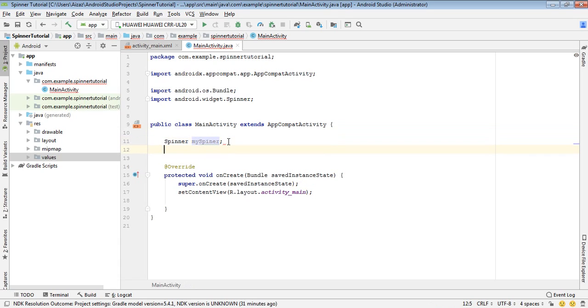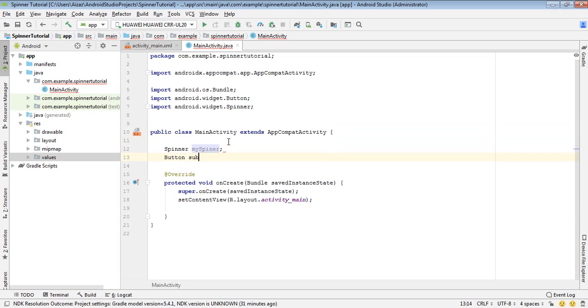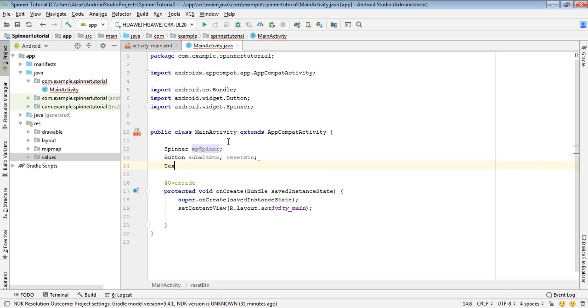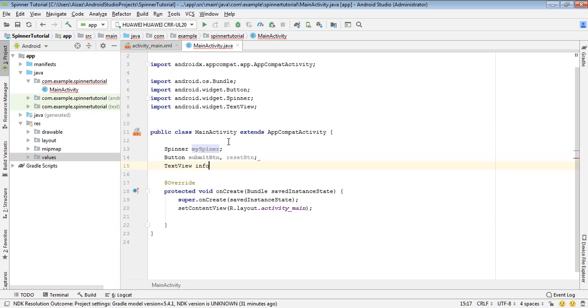After this I have two buttons, one is for submit and the other one is for reset. So the first button I can create as submit button, and the second one as reset button. And after this I need one text view, so I can create a text view, and I can give it the name info text or result text. So I have created my components.